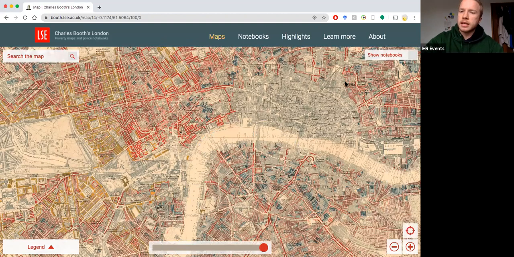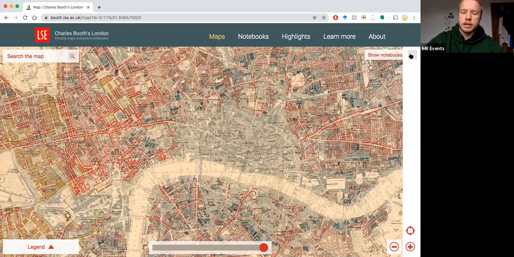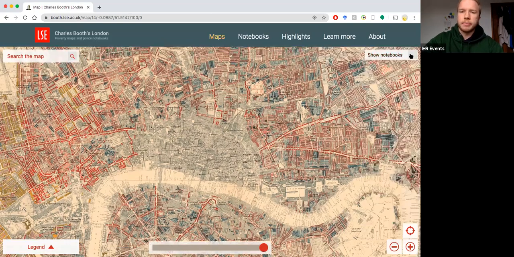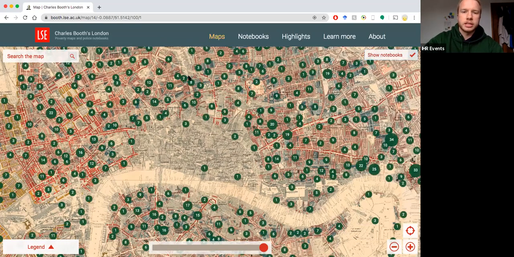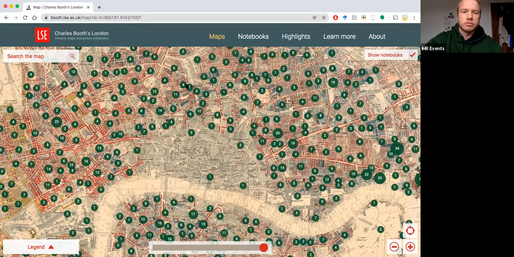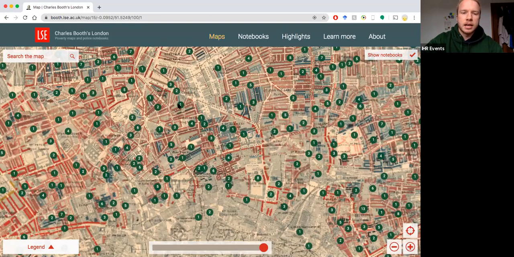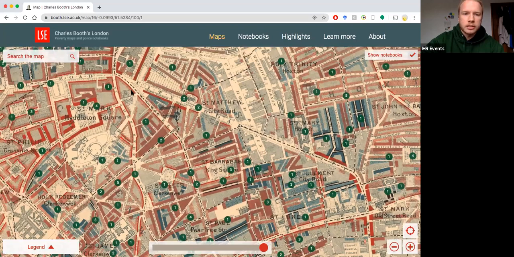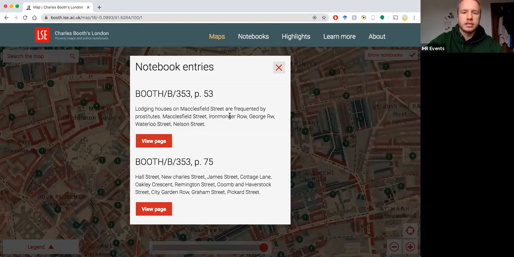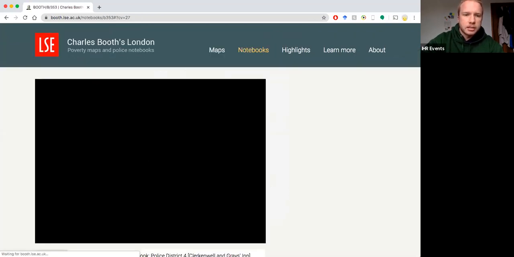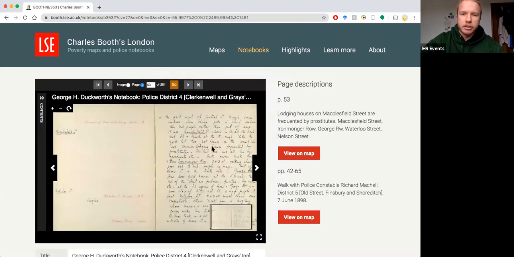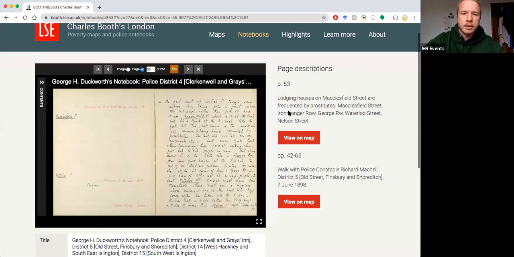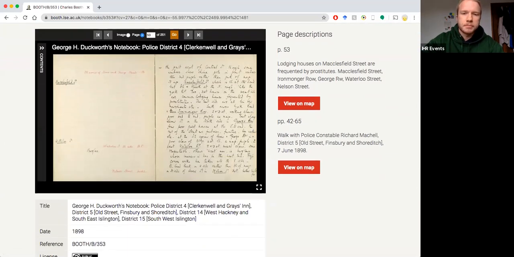What is interesting about this site is that they also have copies of his notebooks, which, if you click this button in the top right-hand corner, show up on the map. So you can find a particular street and see what research Charles Booth was basing his color coding on. You can click on City Road, and it shows you what notebook entries relate to that road or area, and you can view the page. You can see these handwritten notes from the time, so you can see what was said about your street.